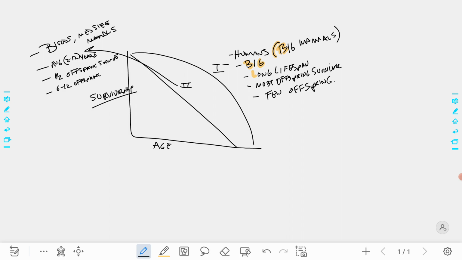And they have an equal chance of death at both ages. So like birds, they have a chance of getting eaten as an egg, and they have an equal chance of getting killed when they're old, okay? So their age doesn't really affect their chance of survival.